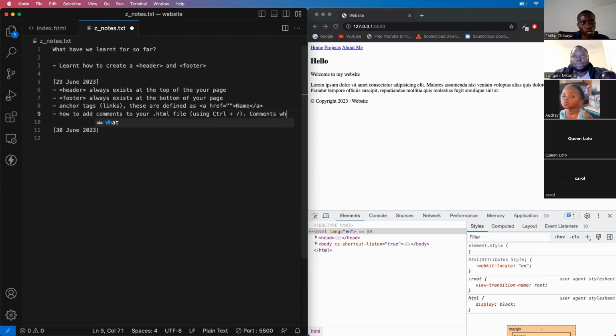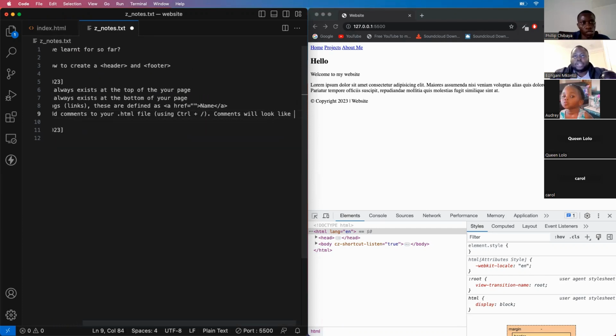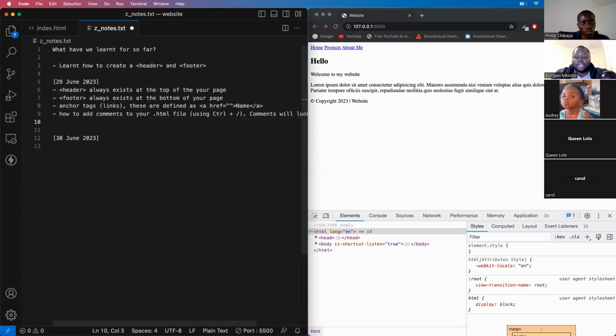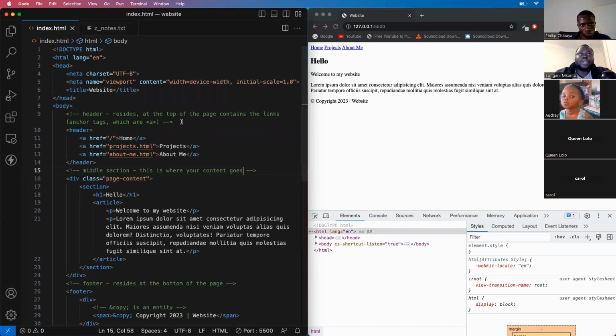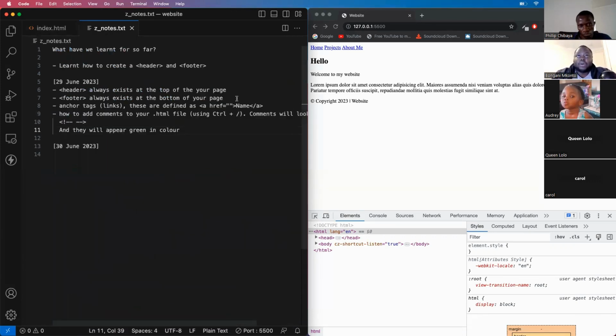Comments will look like this, and then down here I'll put this. And they will appear green in color. I'll put color as the English spelling, but it's up to your interpretation. So these are comments. I did these for Audrey because Audrey had issues trying to make sense of what was happening and everything.